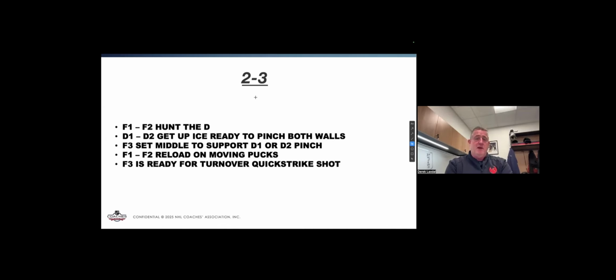So the F1 and the F2 hunt the D. Again, you've got to hunt, you've got to work, you've got to be connected. D1 and D2 have to get up the ice. They have to get up to the blue lines. It's work. They have to work to match the F1, the F2, and the F3. And as the puck comes around the wall, either side, the D are pinching down the walls. And the F3 has to get up set middle to support D1 or D2 pinches. So if D1 pinches, F3 gets over top, supports. If D2 pinches, F3 gets over top and supports.